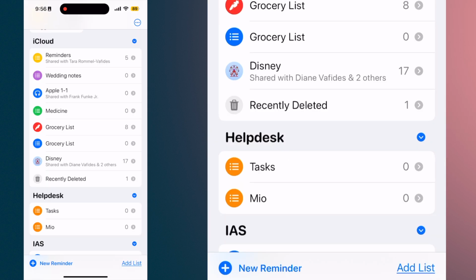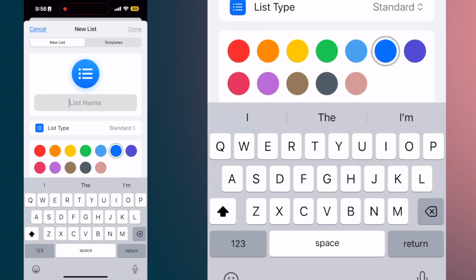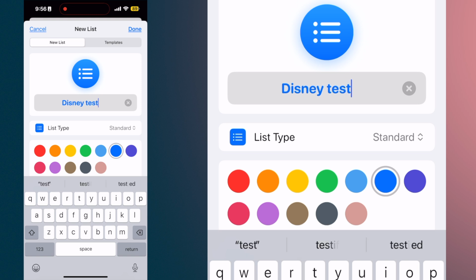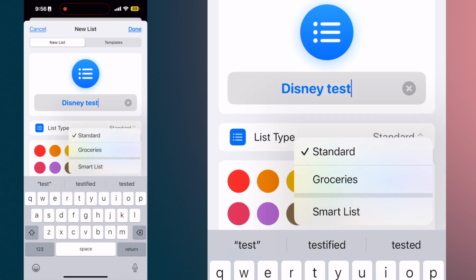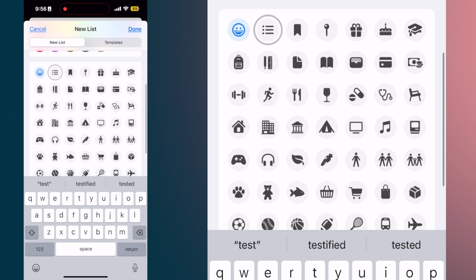All right, so what we're going to do is, on the bottom right corner of iOS 18, hit Add List. This is going to create a new list, and if you have multiple accounts set up, you just choose your account. For list name, we're going to call this Disney Test. For list type, we're just going to do our standard list here. We're going to do blue, and then down here they have a whole bunch of different icons.